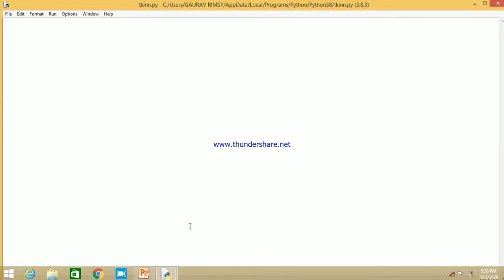So to start with, the first step is to import the Tkinter module. So from Tkinter import star, and then we have to take one variable. We have to create an object of that class. This name can be anything. You can set it to root or it can be any other name.